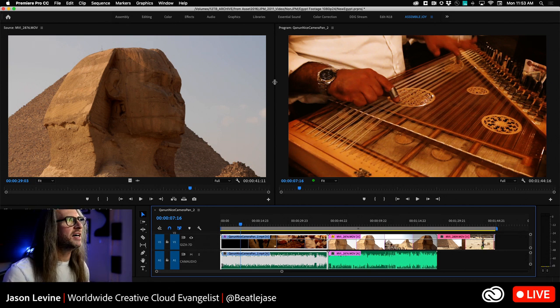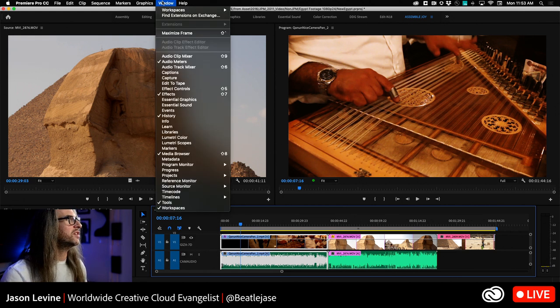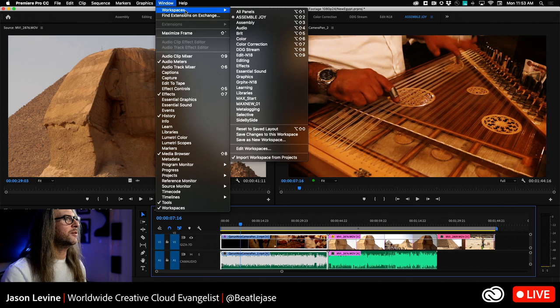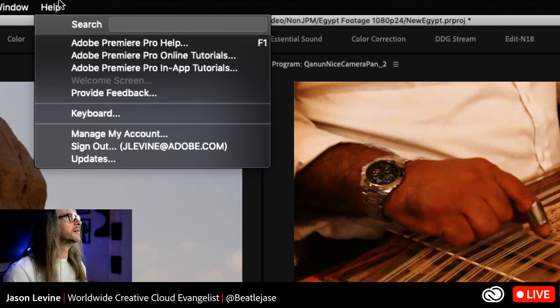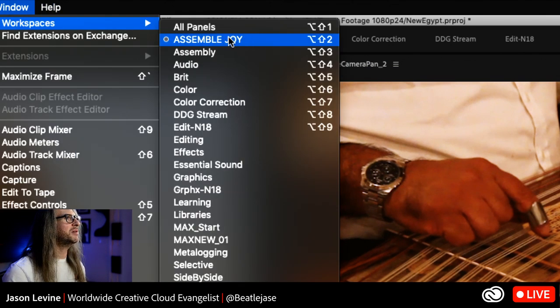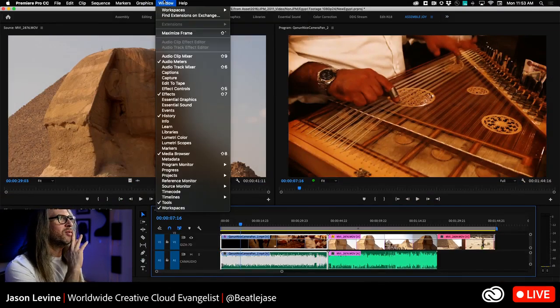And the same sort of thing applies whether you're working in After Effects, Character Animator, Adobe Media Encoder, or Audition. Again, under Workspaces now, you will see alphabetically, and with a keyboard shortcut already applied, there is Assemble Joy. So I can go back to that at any point in time.